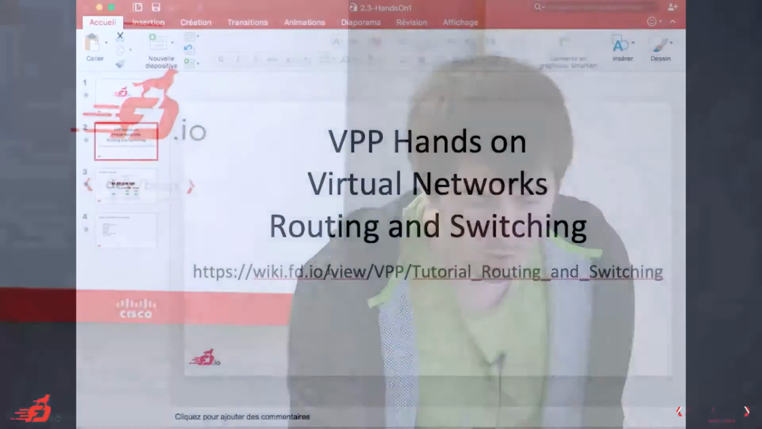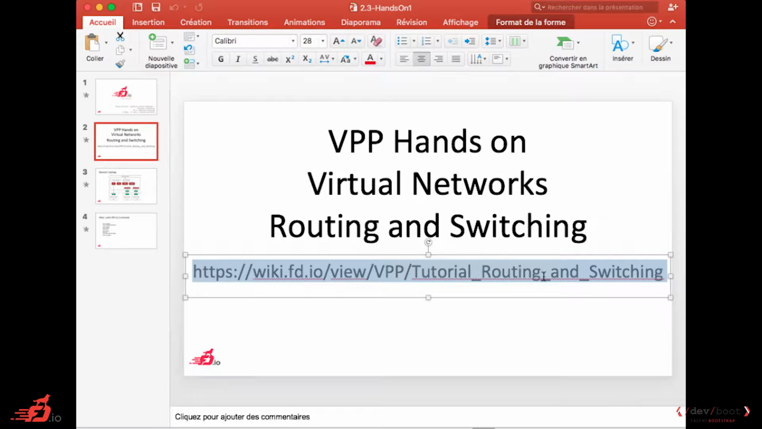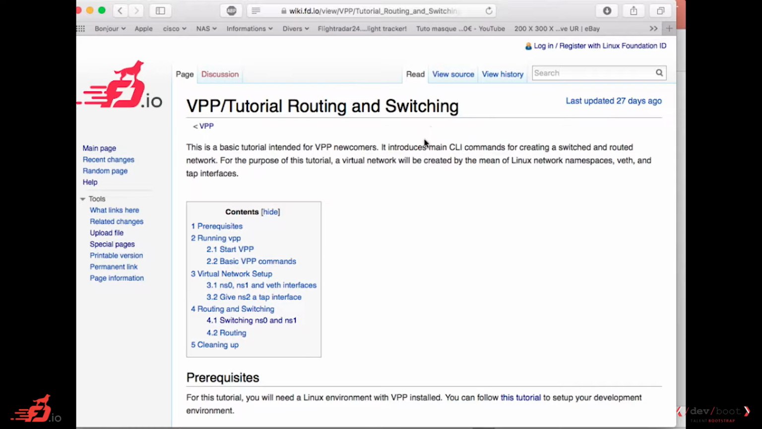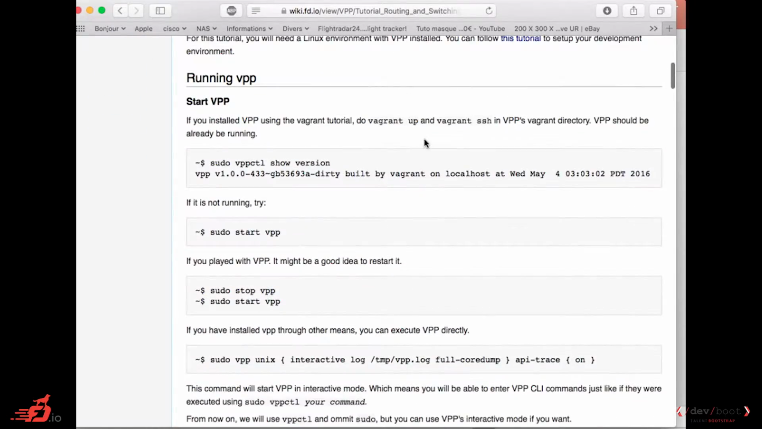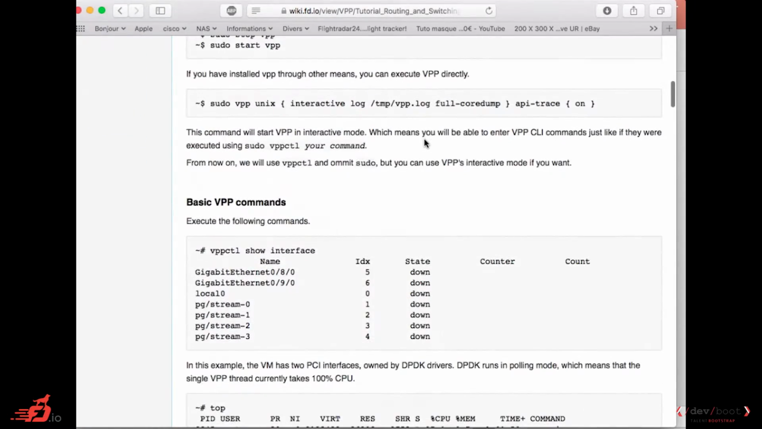So you can open this page here. It's on the wiki. This page was secretly created especially for this training. It has been available for a few days, but for now there is no link pointing to it, so you have to type the URL. So, tutorial routing and switching. This is a tutorial with all the commands we are going to type to set up the network.